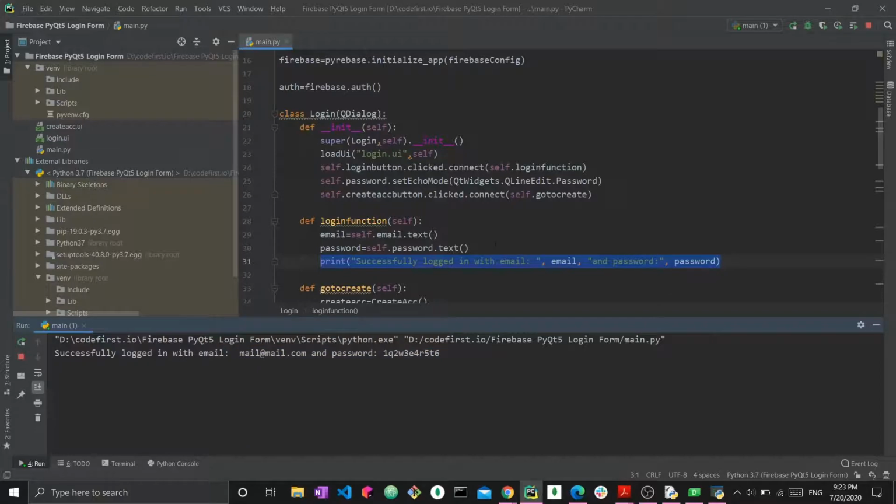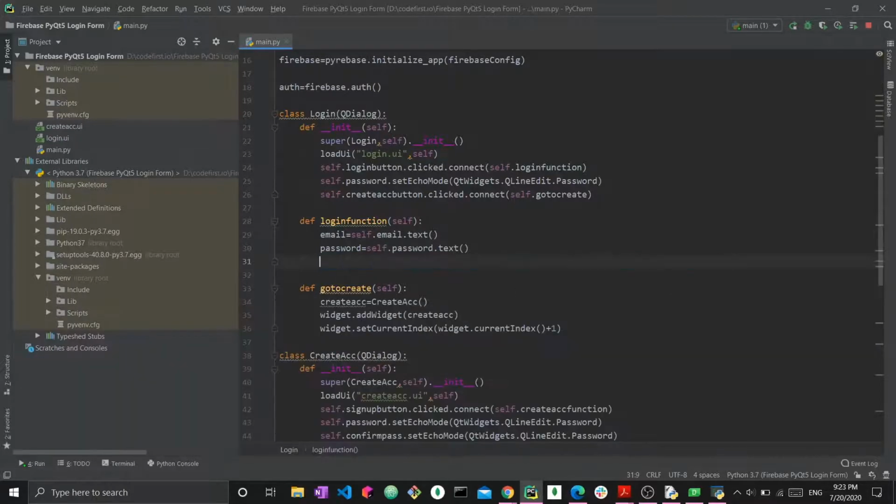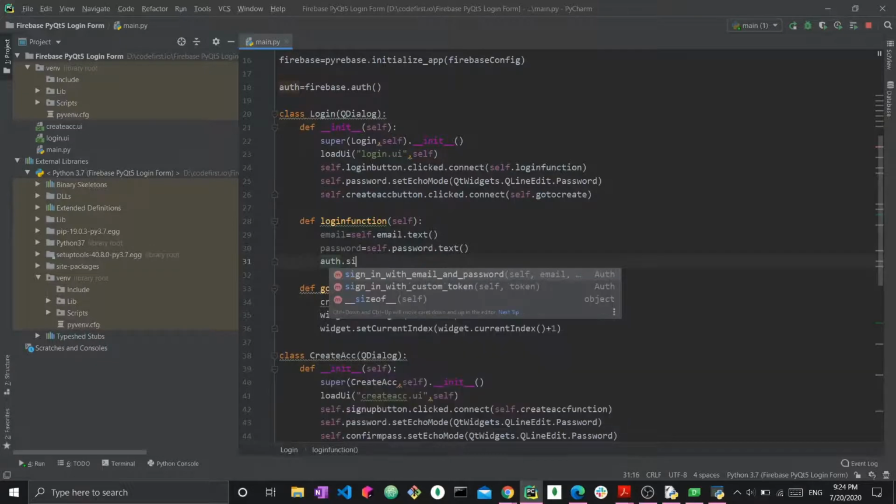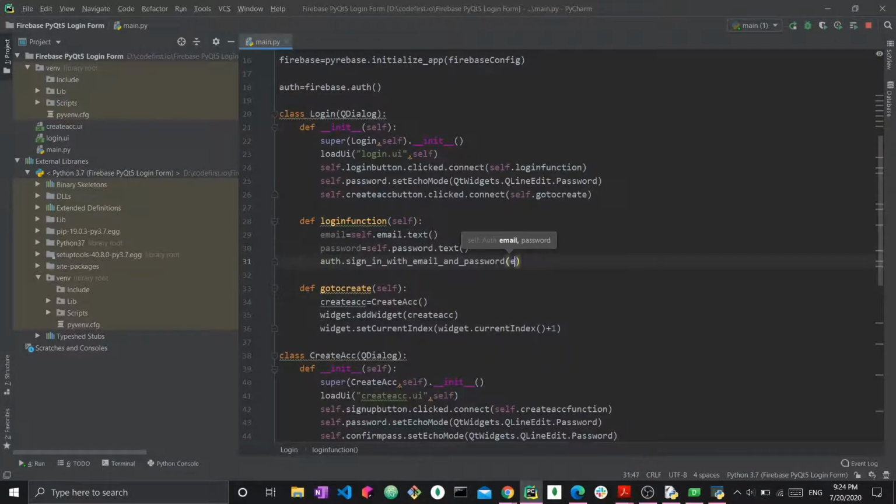So what we want to do is, instead of this print statement right here, we want to actually have the authentication system enter a new sign in for an existing user. So here's what we want to do. We want auth.login sign in, with email and password. So email, password. Now, of course, this also can be quite problematic, but let's just first try it out. So let's just run it.